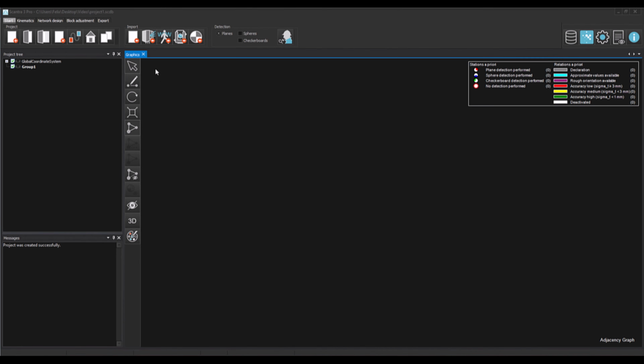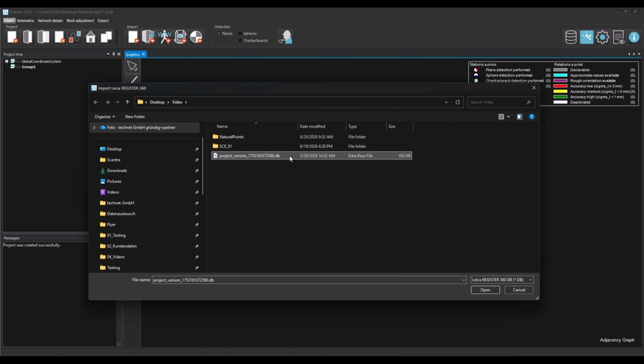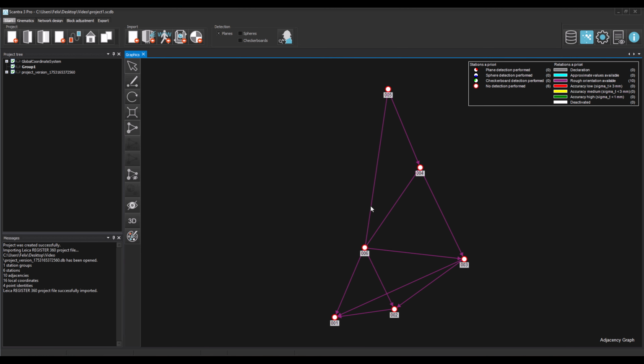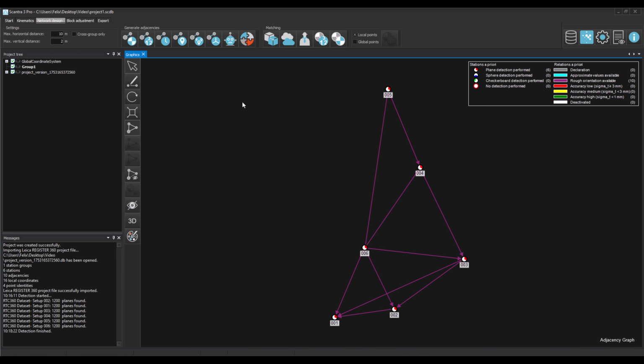We were approached by several clients that use Scantra for registration, but want to remain in the Leica ecosystem afterwards. Since it is very inefficient having to re-import registered E57 point clouds into Leica Register 360, which is additionally accompanied by a loss of information, we have implemented an unofficial interface.